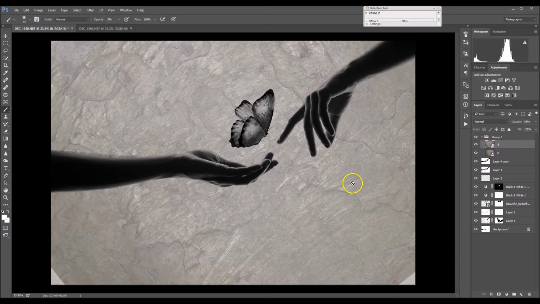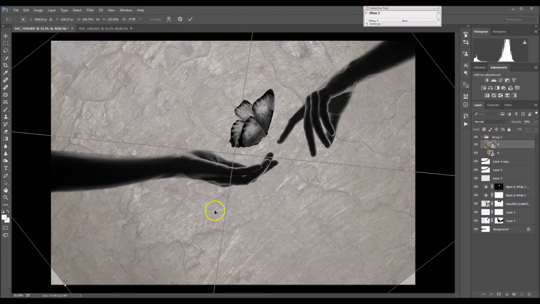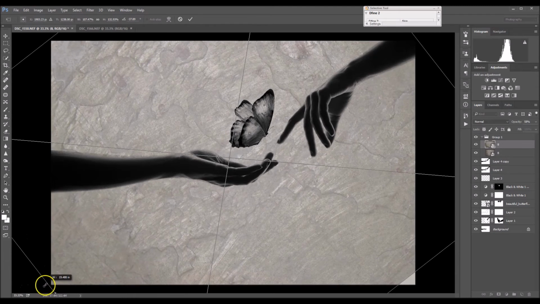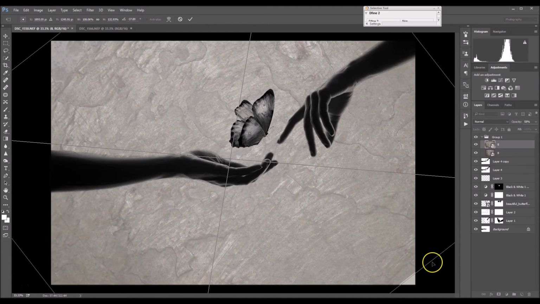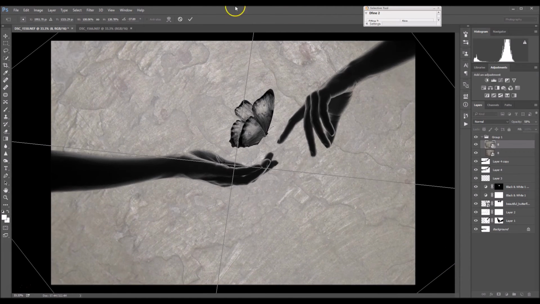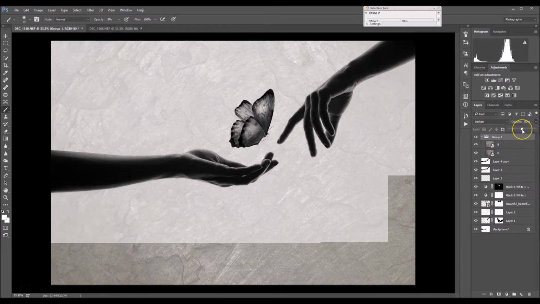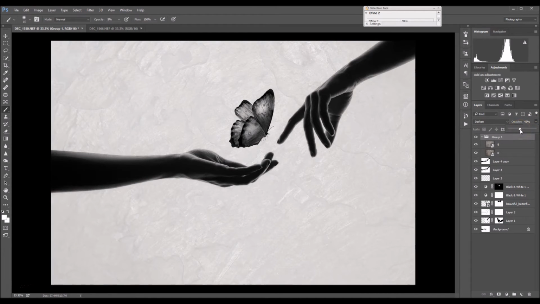You know what? I need to stretch this one a little bit more because in the corners it's showing just a little flaw. There we go. Okay, I'm going to lower the opacity of the entire thing once more. And that's good. So now I want to blur the background a little bit.